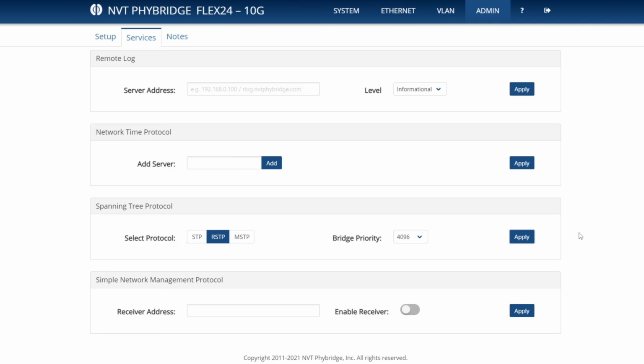The Flex 2410G and all other 10G managed switches are capable of much more robust configuration settings, such as enabling BPDU guards, enabling edge detection, role restrictions when selecting the root port, all readily available at the administrative guide available at nvtphybridge.com.